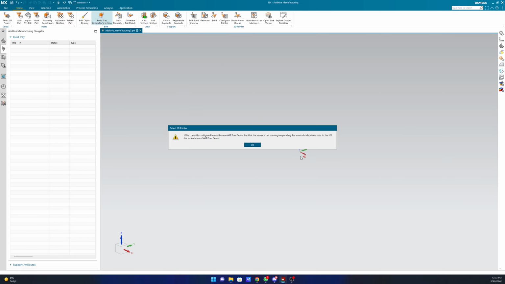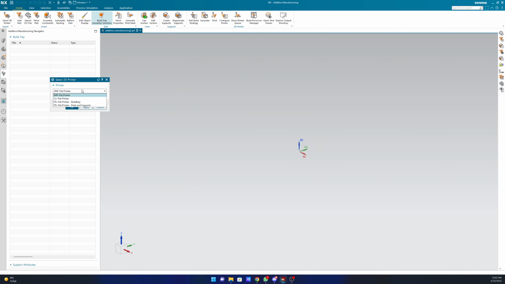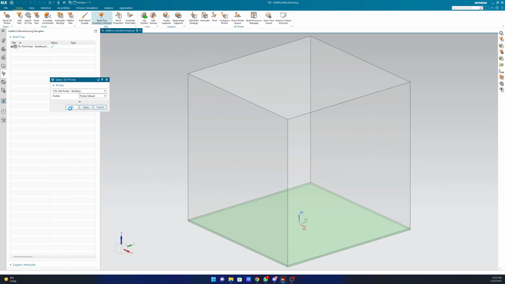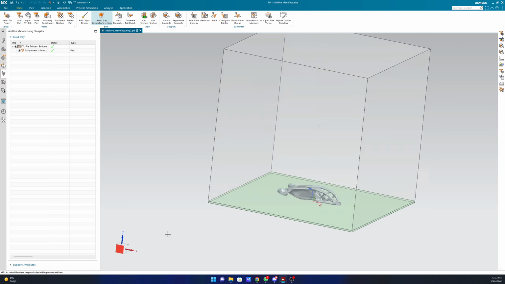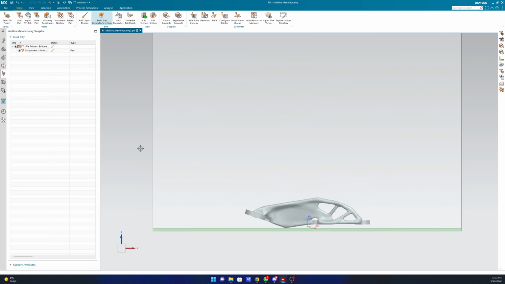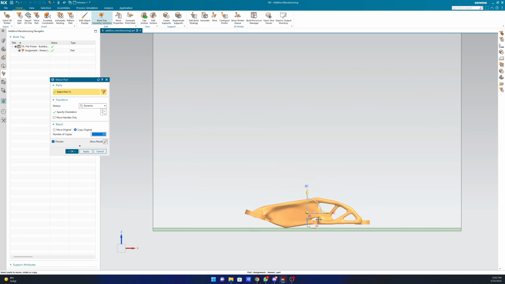Build tray, apply. Okay. Then you add the part. Sorry. You can add the STL file. Click on OK. You have the file. Go to front view. Move part. Click on the part. Rotate it.